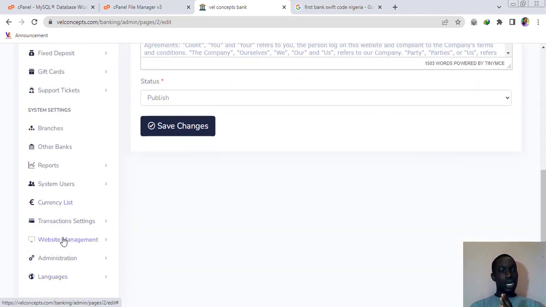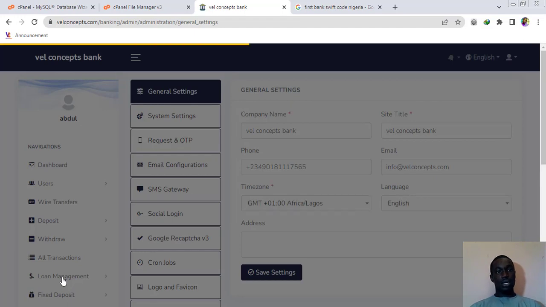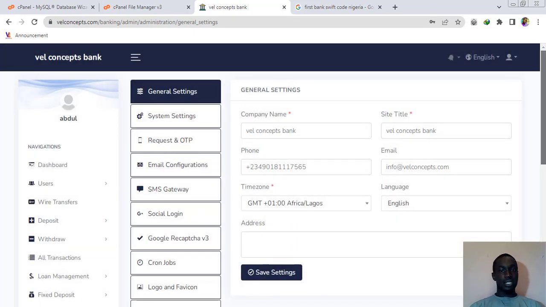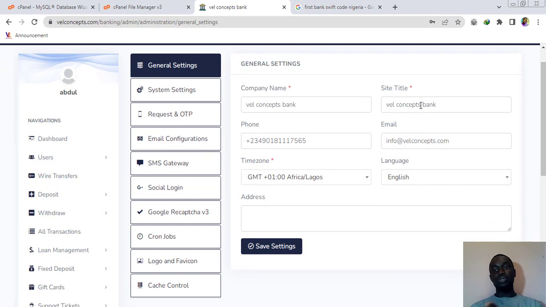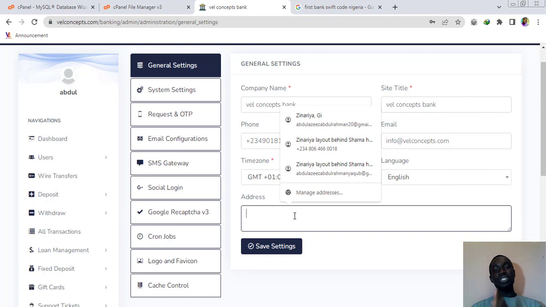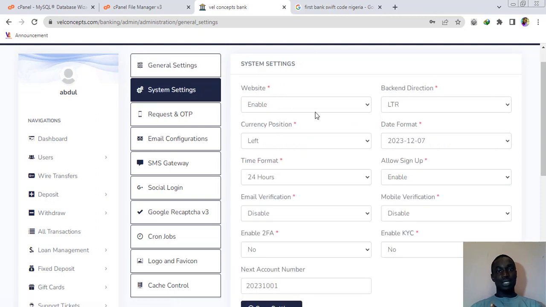So now let's go to administration settings. General settings. Okay, so now this is general settings. Remember those settings that we did, we can also edit them here. This is the address you want to give. This will be the address of the head office of the bank. So let's go to system settings. Yes, so website enabled. Okay, back end direction. Just leave it the way it is.